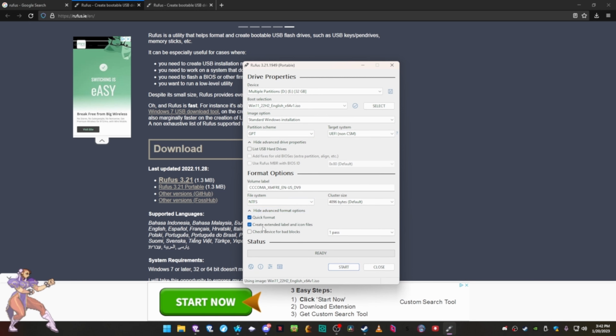Then you're going to come down here, quick format. You could check your device for bad blocks. I would recommend doing this if it's an old device or something that you haven't used in a while, or if maybe you're having inconsistent reads or writes to the device. I would say click check device and uncheck quick format. But if you know your device is good, maybe it's brand new, the defaults are fine. Hit start.